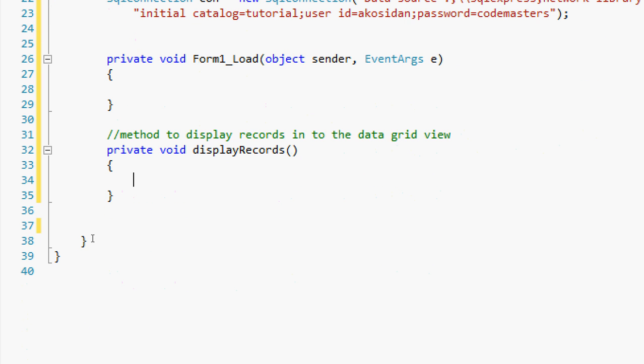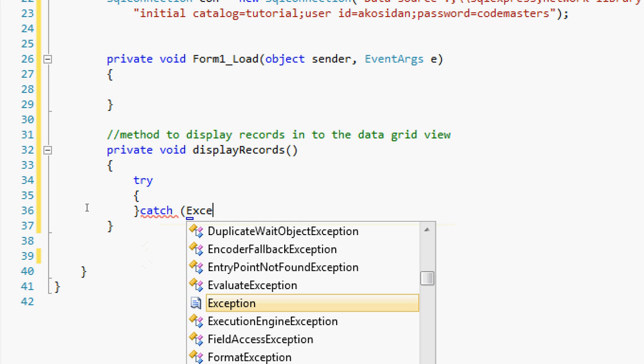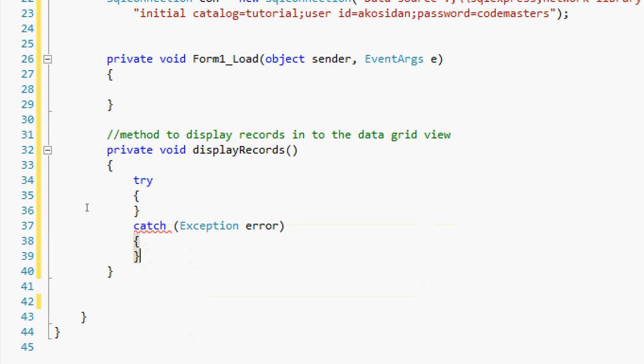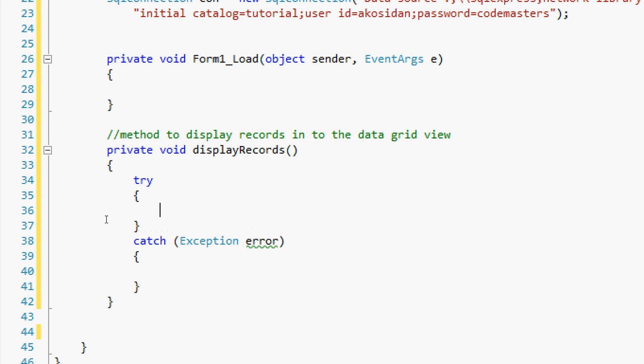Okay, inside the private void DisplayRecords, I'm going to use the try catch block. Try catch, exception error. Try catch is very useful when we are going to trace some runtime error or some runtime exception.